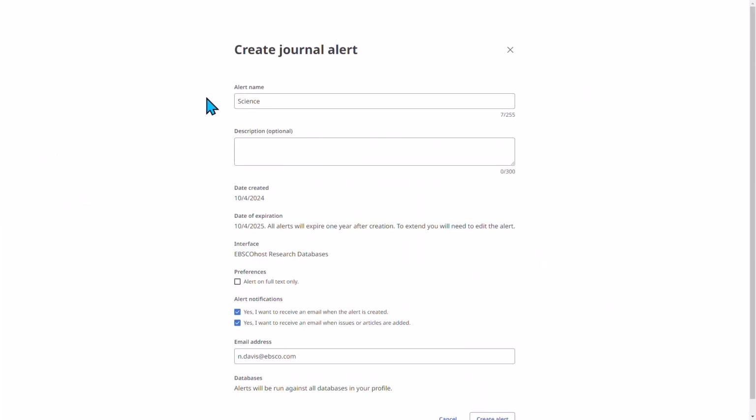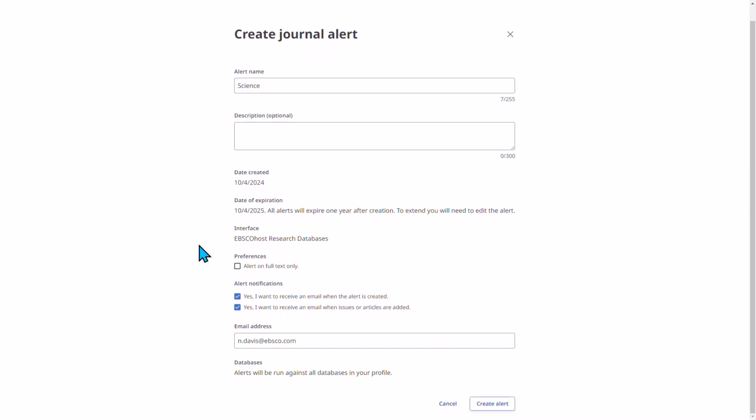In the journal details, you can update the alert name, you can provide an optional description, and you can set your preferences such as alerting on full text only and your alert notifications. You can also review the email address details, and please note the alert will be run against all databases on your profile. Then click on Create Alert.